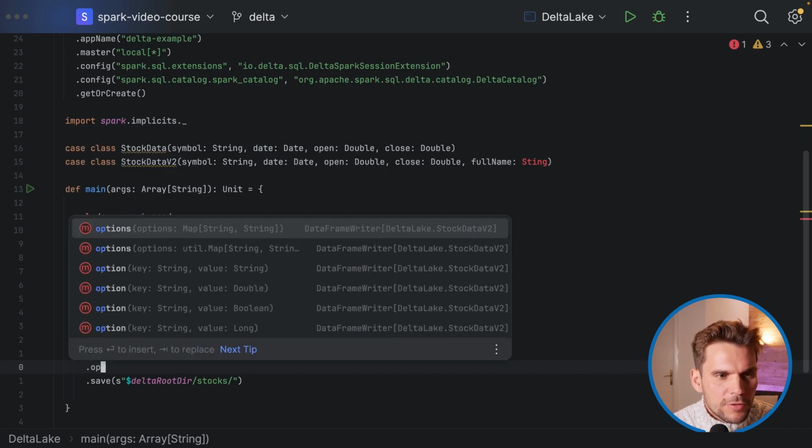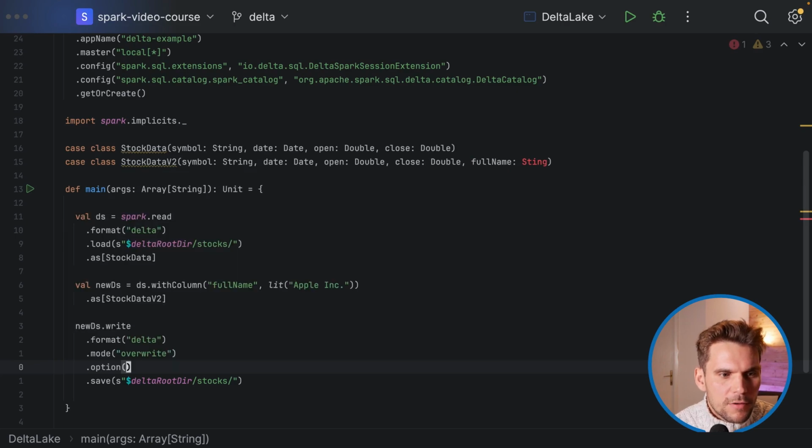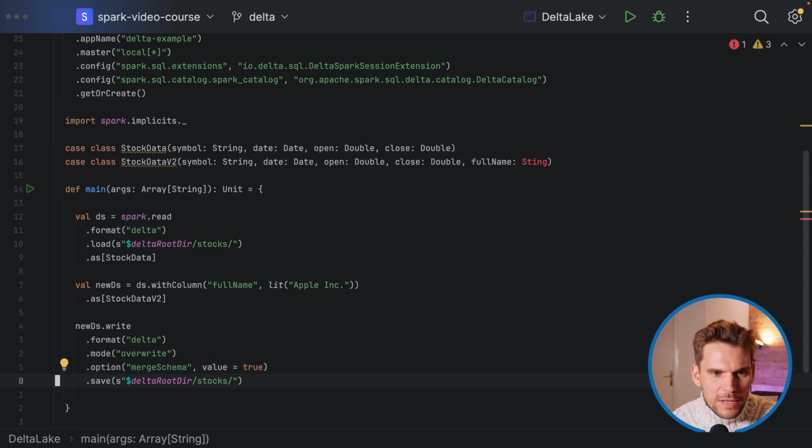So we need an option here, one option of key value, and we say mergeSchema and set it to true. And now it complains that we should name a Boolean parameter here. So what will happen now is we load the entire data set from the DeltaLake, we add a column, and then we overwrite our table to be of the new schema. Okay, let's go ahead and see if that one works.